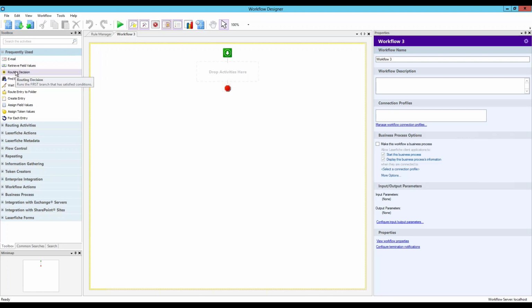A routing decision runs the first branch that is a satisfied condition. A routing decision will allow you to decide who you want to route documents to, whether it's a specific person or a group of people. It really gives you a lot of flexibility to configure where you want your activity to go and what you want to happen to it. You can route documents, you can just route notifications, anything like that. You can route documents to folders, to groups, to specific users.